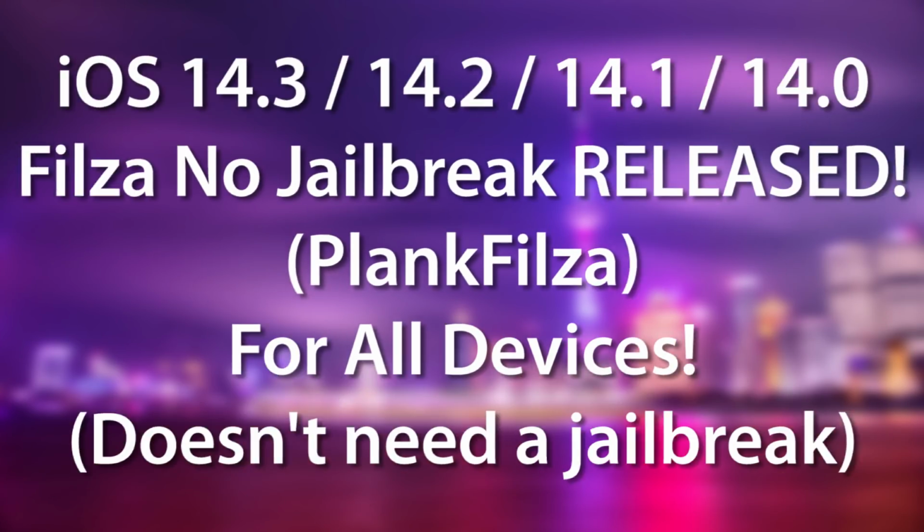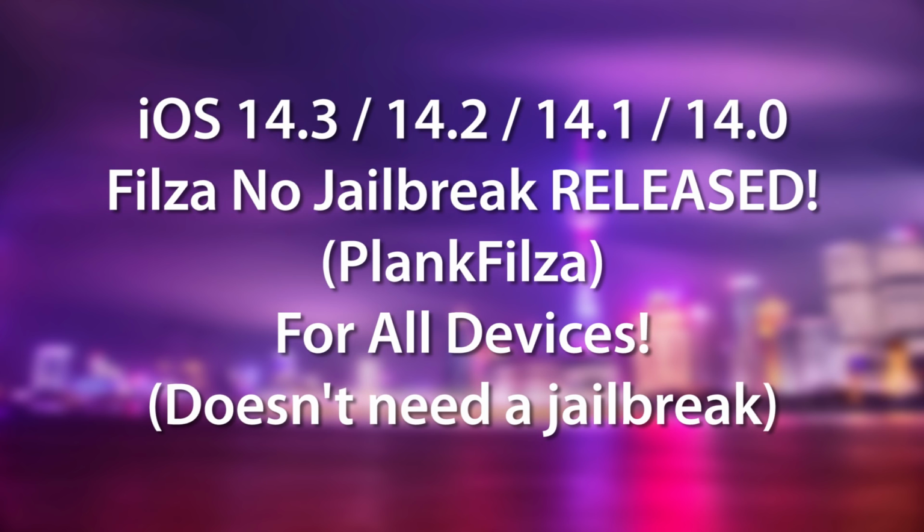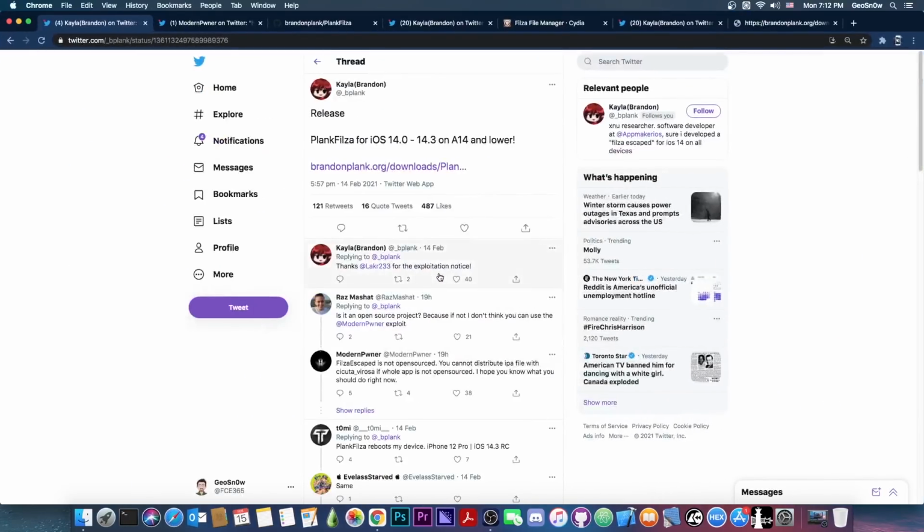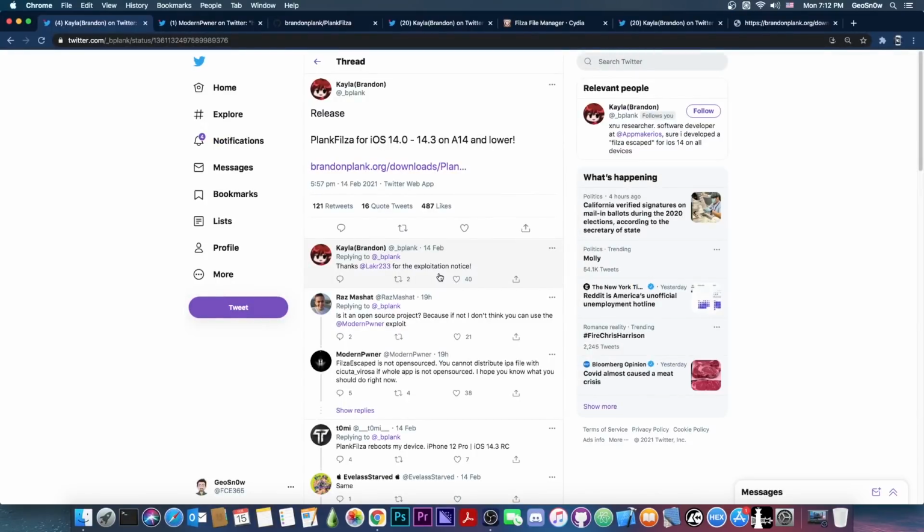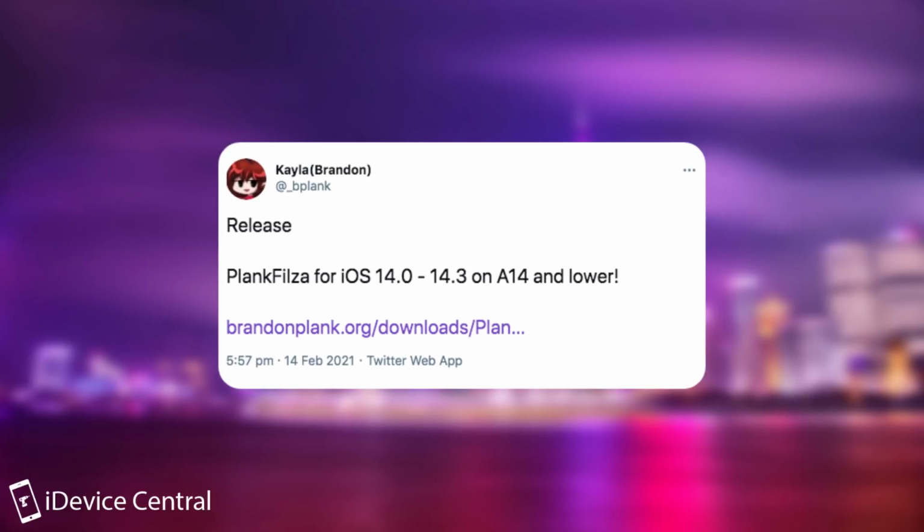So in today's video I have great news for those of you who are waiting for the Filza Escaped or Filza without a jailbreak. It has finally been released by Kayla or Brendan here on Twitter. They posted, quote, release PlankFilza for iOS 14.0 up to 14.3 on A14 and lower.